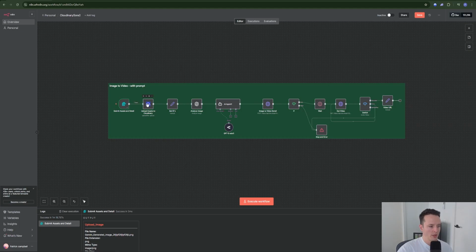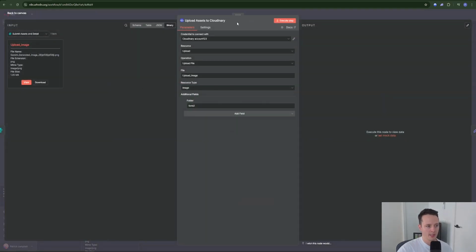So what we've got is upload asset to Cloudinary. What we're going to do is upload a resource. The operation is going to be upload file. The file is going to be called this here, so upload_image. The resource is going to be image, and then you can add an additional field and choose the folder if you want it uploaded to a specific folder within your Cloudinary platform. The folder that I want it uploaded to is called SORA2.